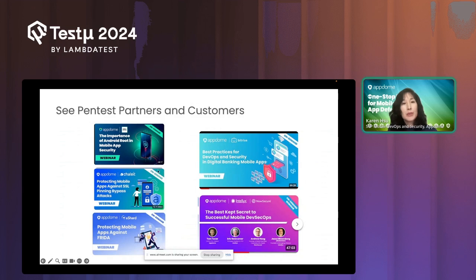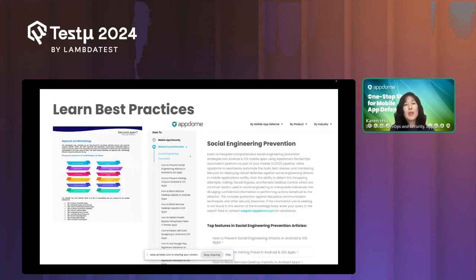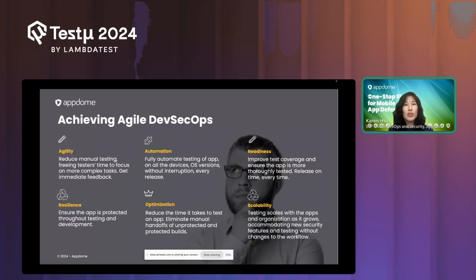Here are examples of webcasts that we've done with our pen test partners, where they each took a separate security objective, whether it was Android root or protecting against SSL pinning bypass or protecting against the use of Frida. We have many webcasts that show this, as well as separate reports you can see where they have validated that the Appdome protections indeed work in all of these cases. And you can see the best practices that they've used, both through their work as well as the articles that Appdome has on social engineering and other topics that we discussed today.